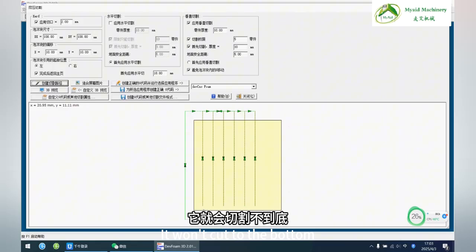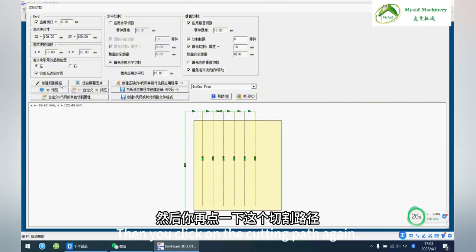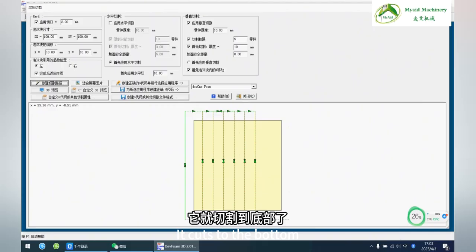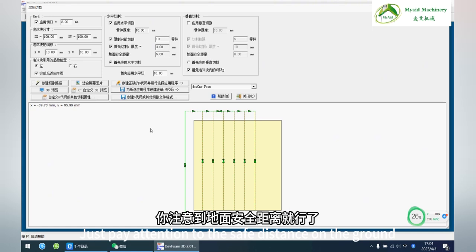It won't cut to the bottom. So this ground safety distance, if you cut vertically, you must change it to 0. Then you click on the cutting path again. It cuts to the bottom. If we use it normally, it is horizontal cutting. If it is cut vertically, just pay attention to the safe distance on the ground. Then click Create Path.